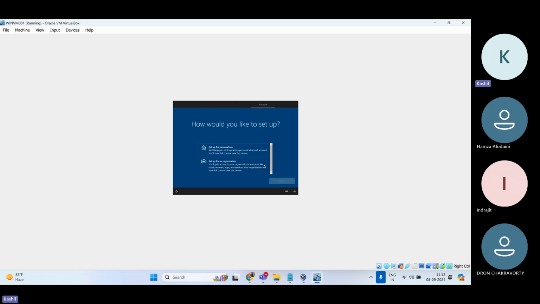Okay, so now it's asking how would you like to set up? So it's going to be for an organization. So I'll go with this option, set up for organization, and click on next. Now here it's asking you to type in the email address and password. Before you type in anything here, you have to take a snapshot. I'll show you how to take a snapshot.